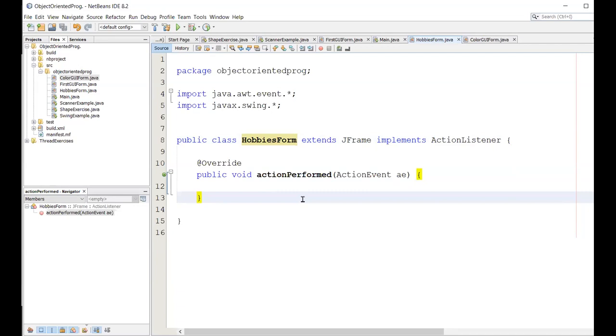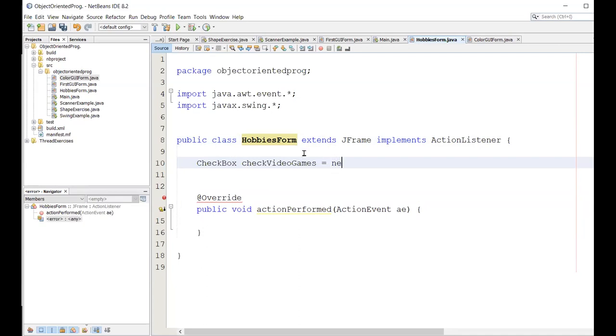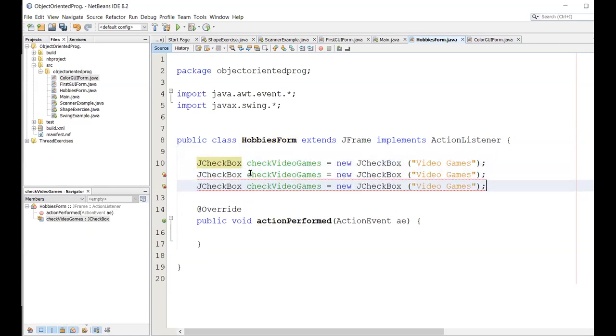Now the next component that we're gonna learn is checkbox, which is basically like the radio button, but this time you can select multiple. So we're gonna create checkbox, check video games, name checkbox, and we're gonna create a couple of hobbies. Games. This would be JCheckBox, so make sure to type it right. And I'm gonna create two more. Check this one, Netflix.